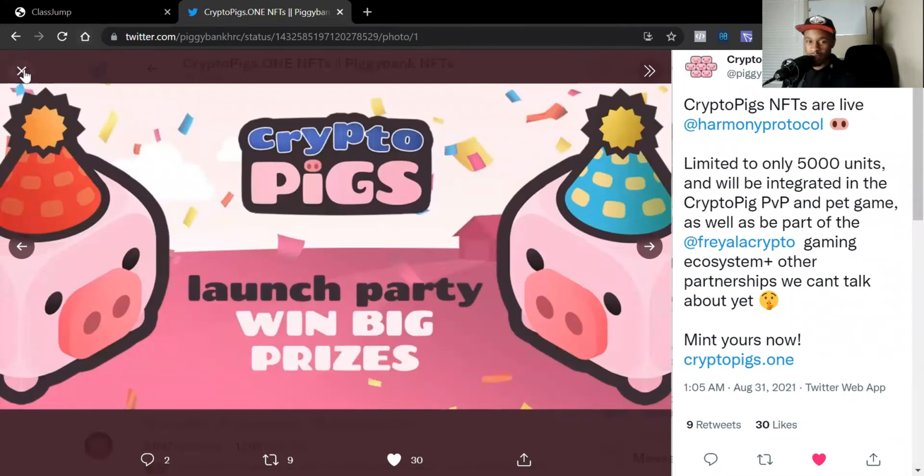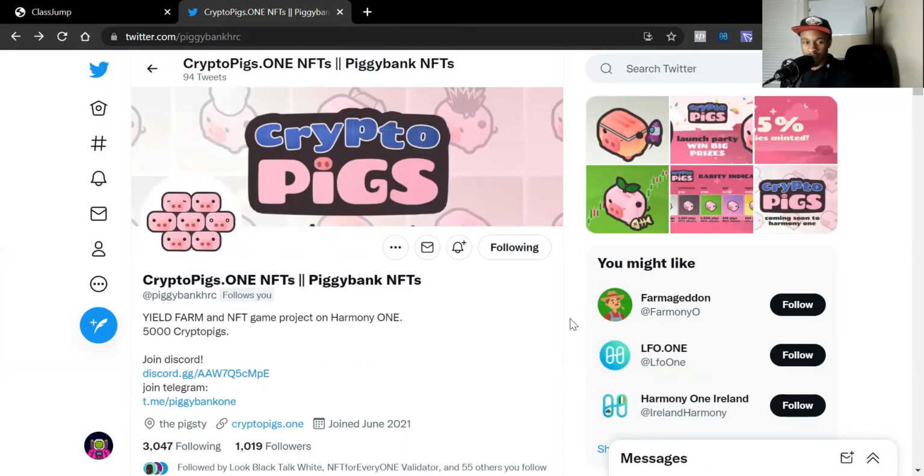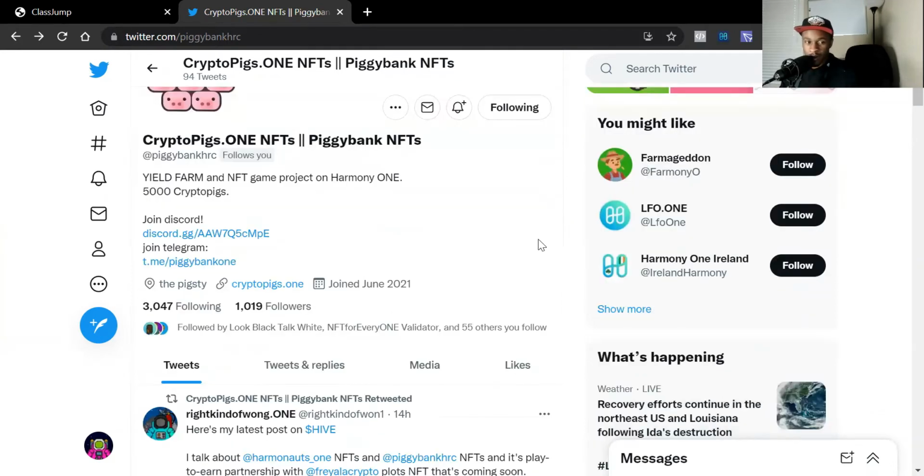So CryptoPigs.1 is the piggy bank NFT. It's pretty much a yield farm and NFT game project on Harmony One, and it's 5,000 crypto pigs. One of the things I wanted to really get into moving forward, my strategy especially in the crypto space, is that not only do I want to buy NFTs, but I want my NFTs to have utility as well. I think that's going to be a major sector in the crypto space. Play to earn communities are going to continue to grow. And I believe that if a project builds traction on a specific blockchain, then the NFTs are going to be in high demand, not just because they are digital art, but also because you can use them in game.